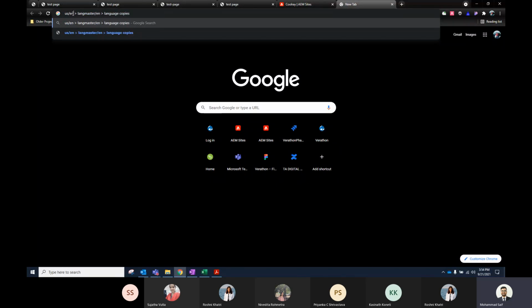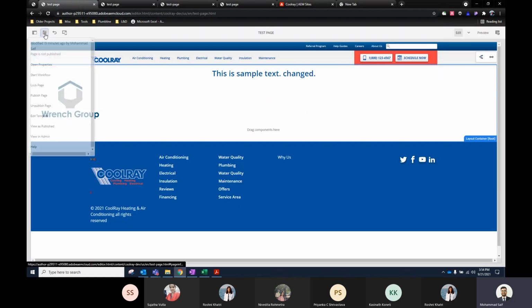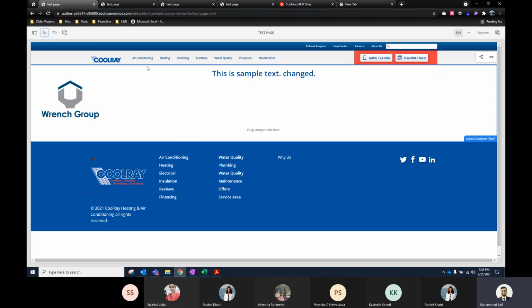So let's just say you're translating 30, 50 pages from USEN. You first roll it out from USEN to Langmaster EN. Rolling out is simple. You have the option of rollout page here. Then you will see a list of all geographies, and against each list item you will see the option of checking it, and at the top you have the option of selecting all. You can select all the geographies in one go and simply roll out.